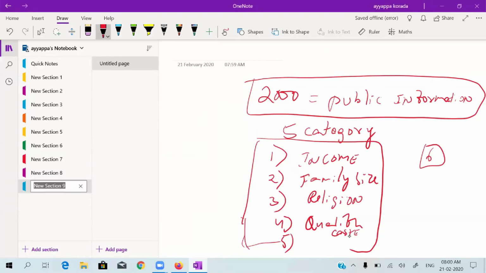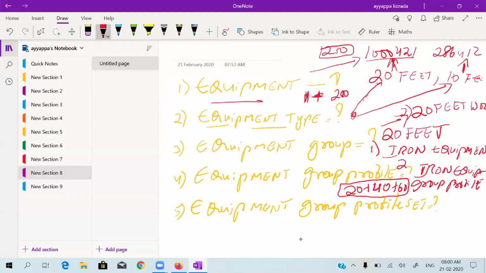So what will you do? For these 2,000 people, first you will create an income category: below 5 lakh salary, below 10 lakh salary. You will do all of these. In the same manner, equipment group profile, equipment group profile set is similar. You're trying to create groups.